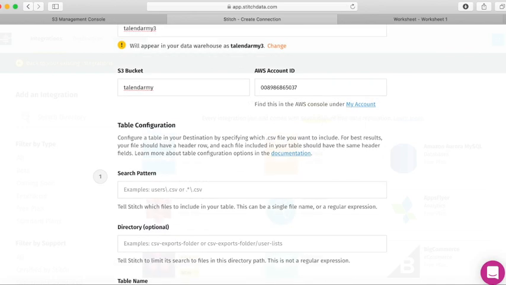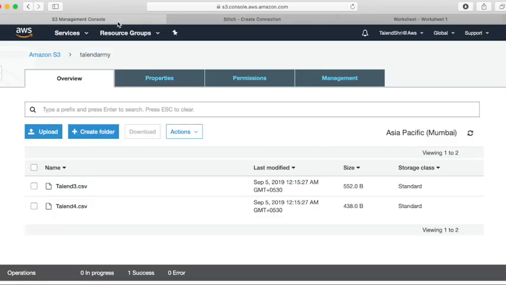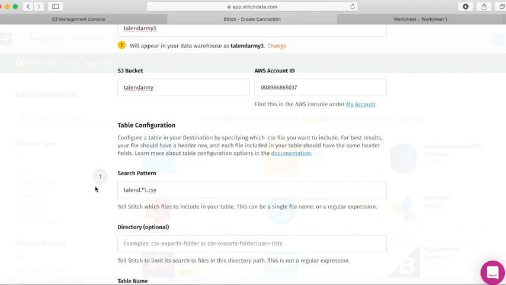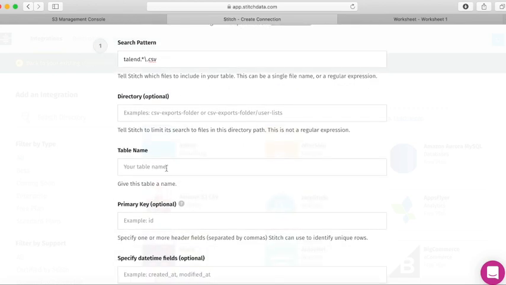So here we are going to give the search pattern by which it can search the files inside that bucket. Since we have given 2 files starting with the element, we are giving the format like this. So this is the table name. With this name only, it will be creating the tables in the destination.